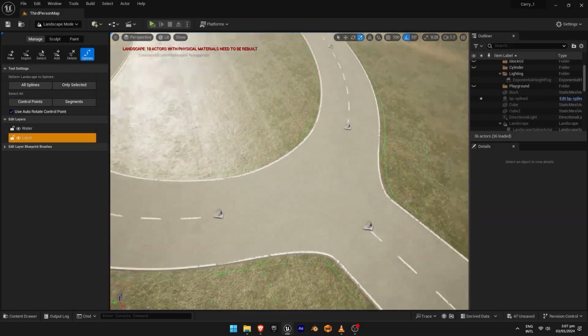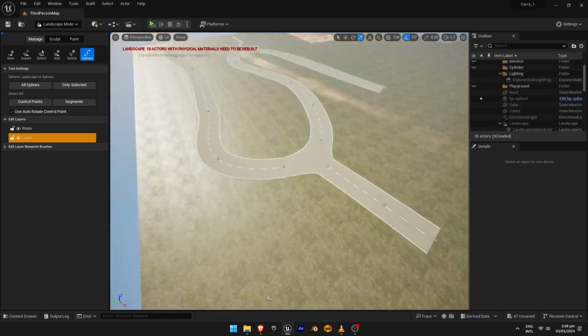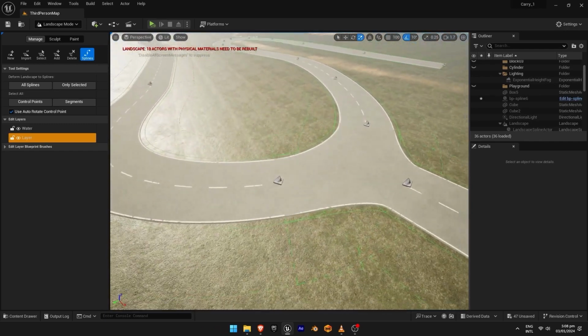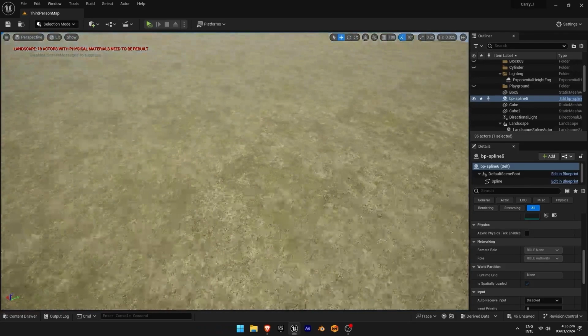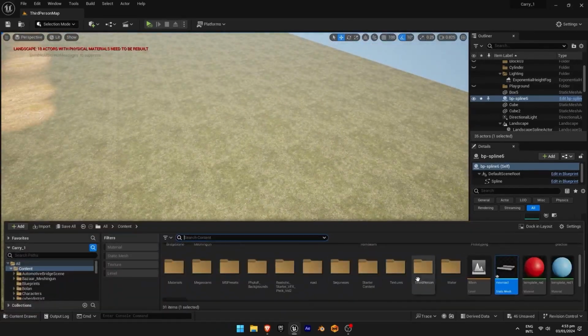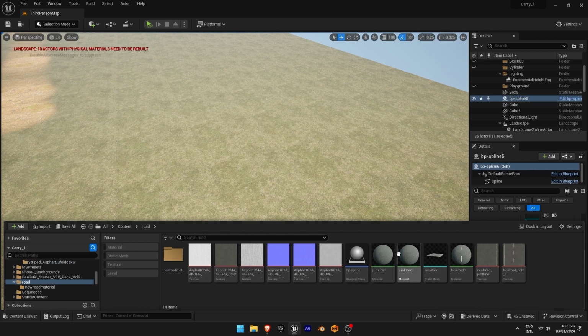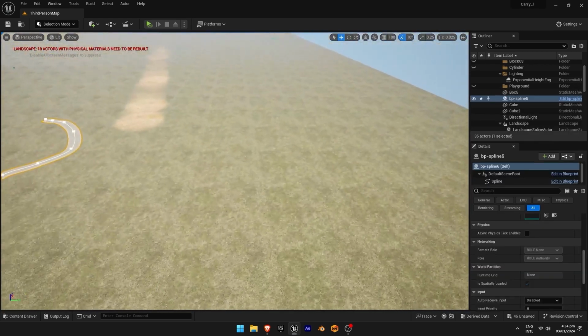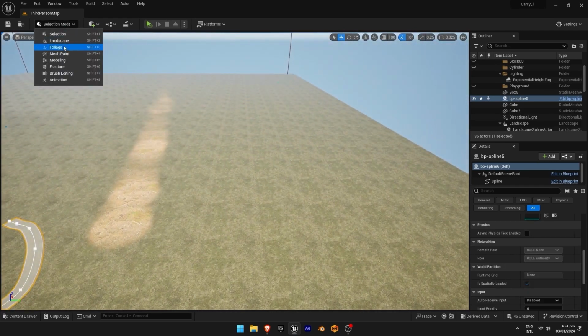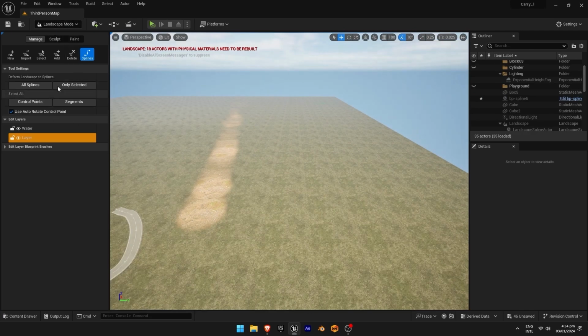Alright, so in this tutorial, we are going to see how we can make this road with Spline. Here we have some road materials and textures already made and downloaded from Quixel Megascans. So, first things first, we are going to switch this mode to the landscape mode. And in the Manage tab, we are going to click on Spline.